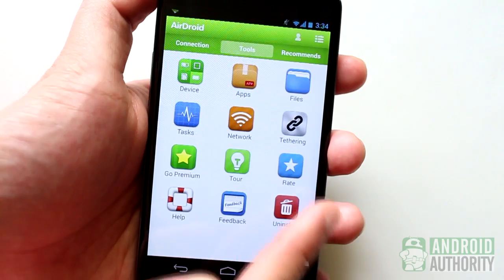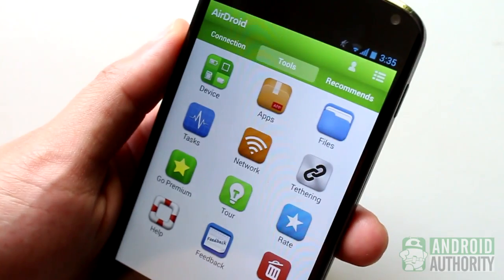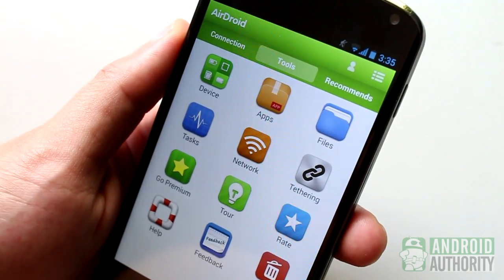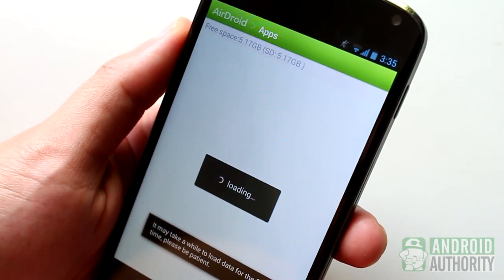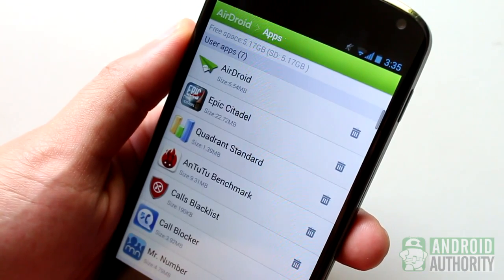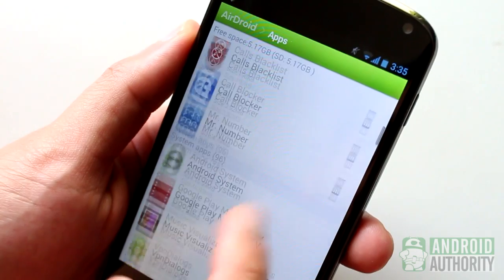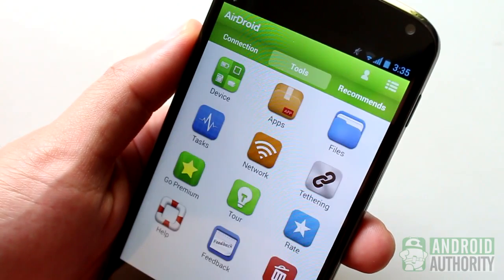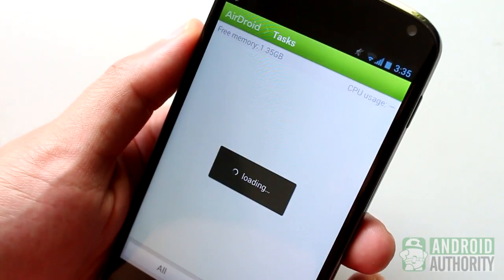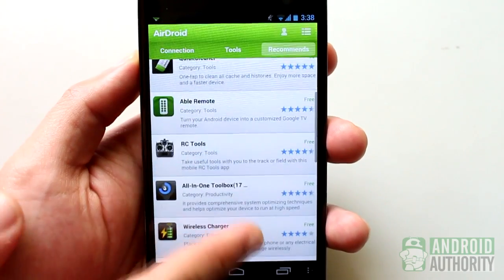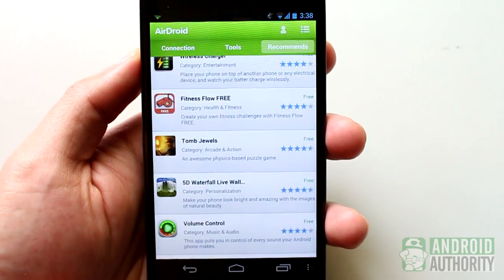After signing up or logging in, you will see the app's main page and its three main tabs named Connection, Tools, and Recommends. The Tools tab provides several handy functions and shortcuts for viewing storage and memory consumption, managing apps, handling local files, managing running tasks, setting network, and tethering preferences, and more. The Recommends tab offers a list of useful apps recommended by the AirDroid team.